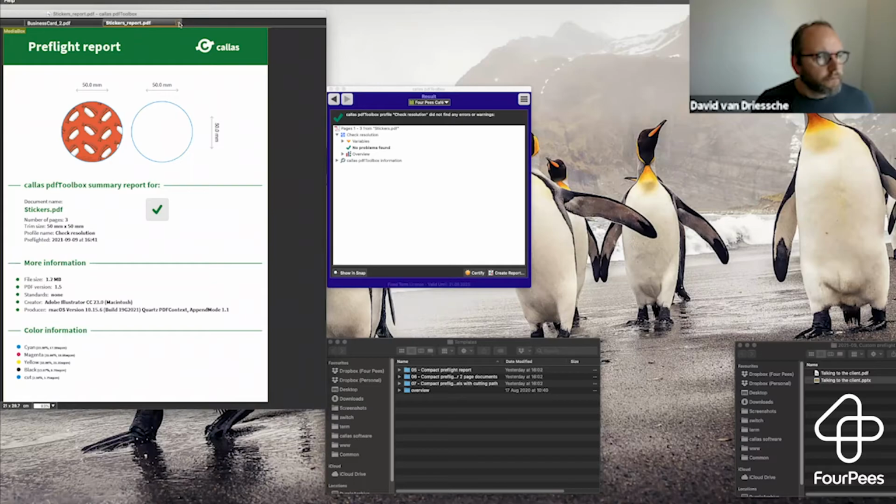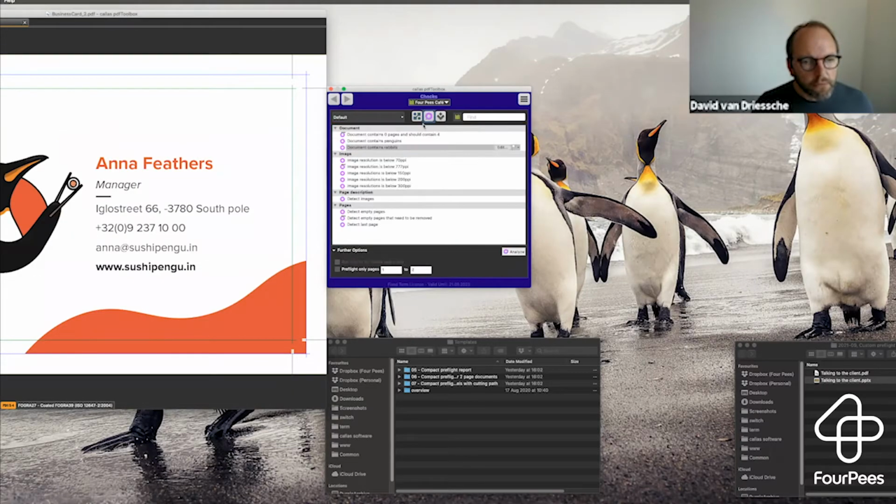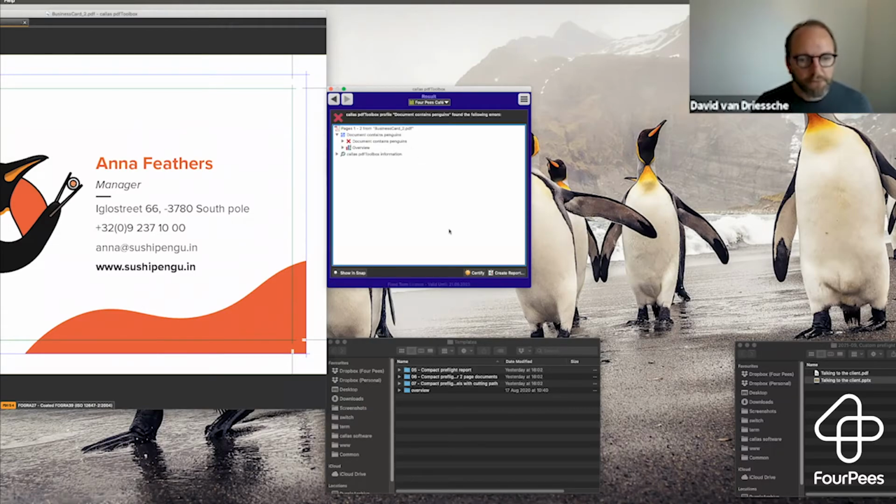So if I would close this and I would, let me see whether this is going to work now. I made a pre-flight check document contains penguins. That should hit on this one because there is a penguin in here. Let's see. Yeah, so it found it. This is a mock-up. It's not real. You can't detect penguin images in a PDF file, but I can fake it.